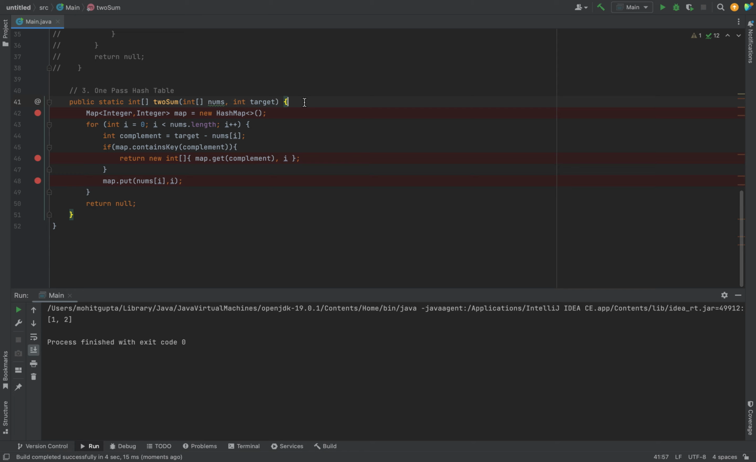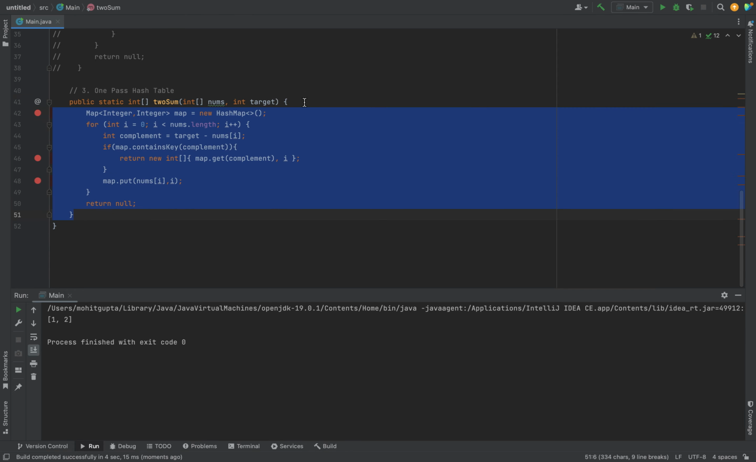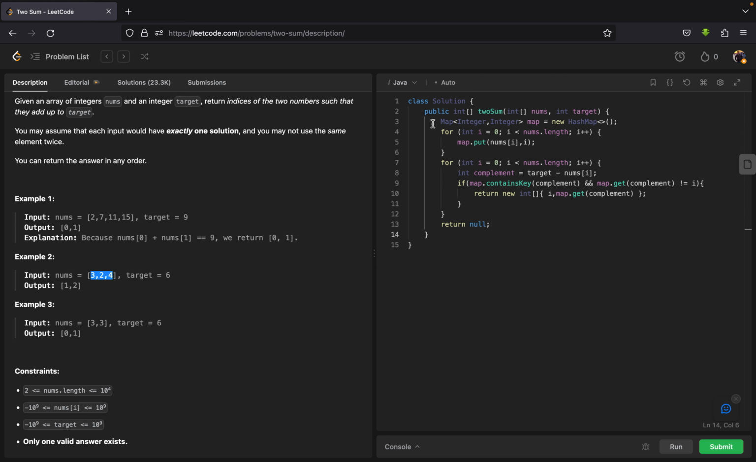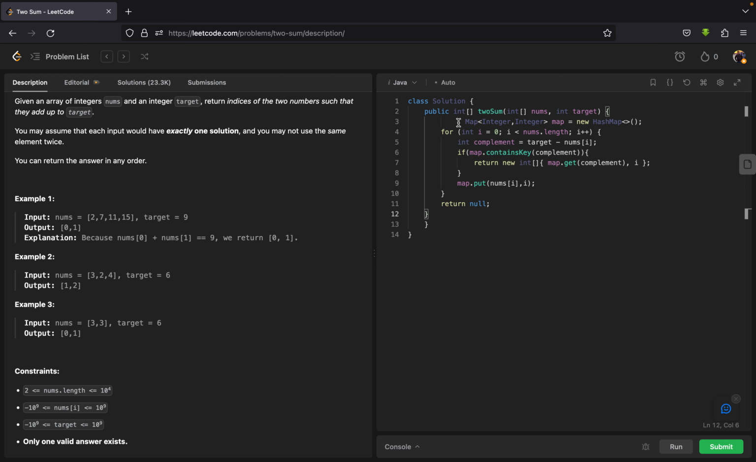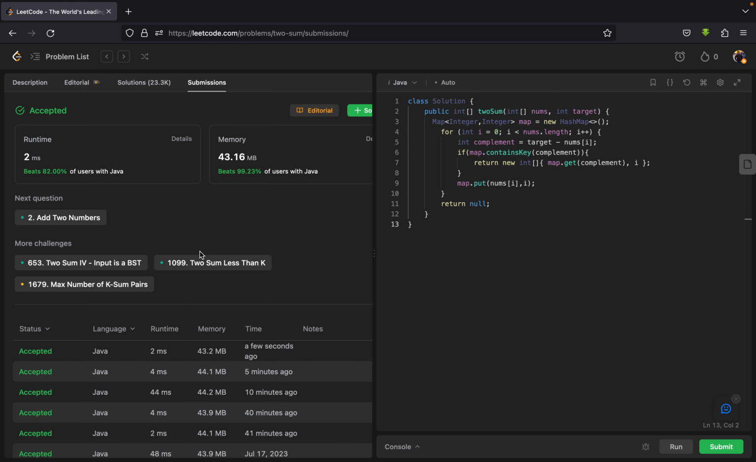Okay, let me try to copy this solution and paste it over here. Okay, run the code, accepted. So see, this time it's 2 milliseconds. Initially it was 44, then it was 4, now it's 2 milliseconds. So the solution has improved a lot and it beats 82% of the users with Java.